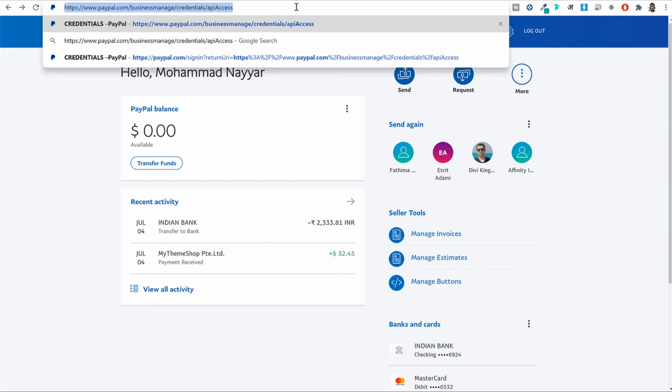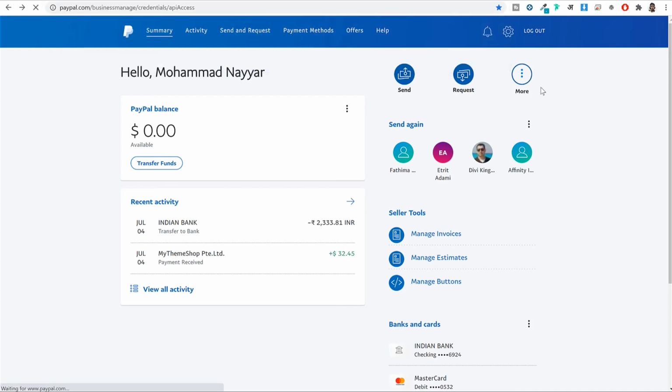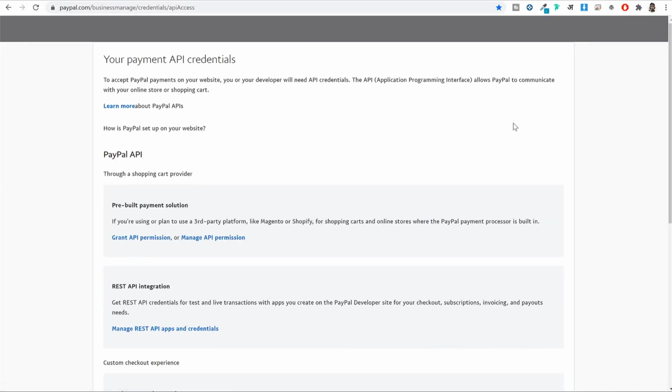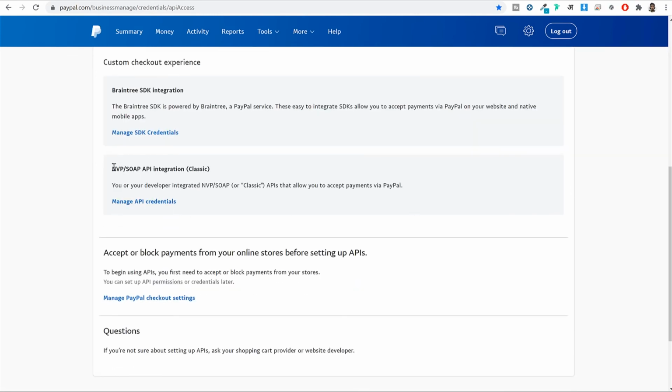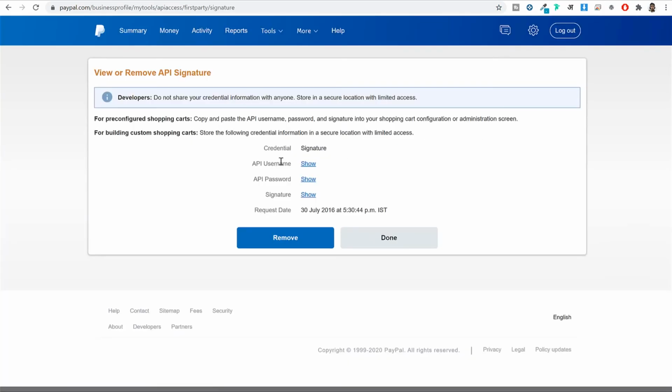Just enter this link, press enter. Make sure first you have logged in to your PayPal account. Now you will see this screen. Scroll down and come to this option, NVP/SOAP API integration. Click on manage API credentials. Now as you can see, this will show you your username, password and your signature.